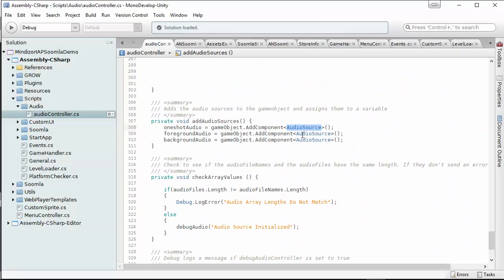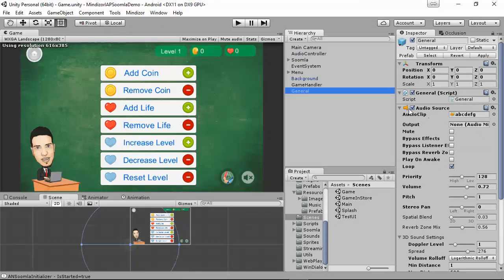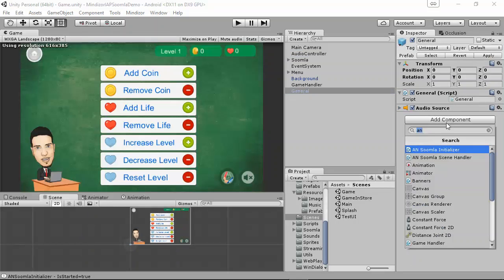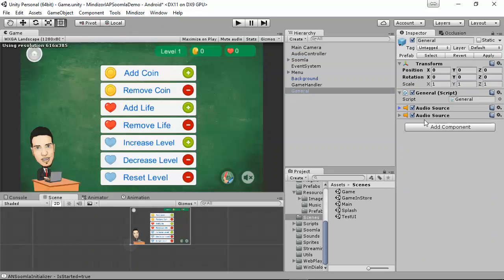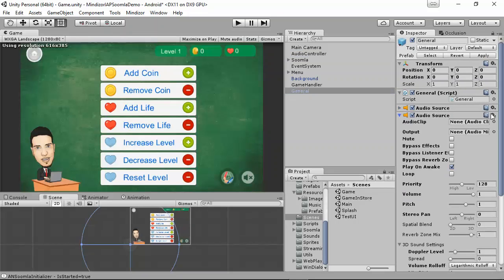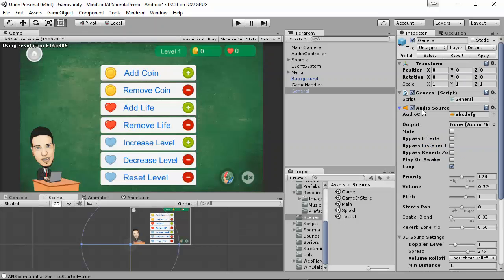Here, add audio source. Can you have more than one audio source for a single element? Like here in general, we have an audio source. If you come here and try add audio source, you could have more than one audio source, and that's okay. There's no problem at all. You could have more than one audio source here.